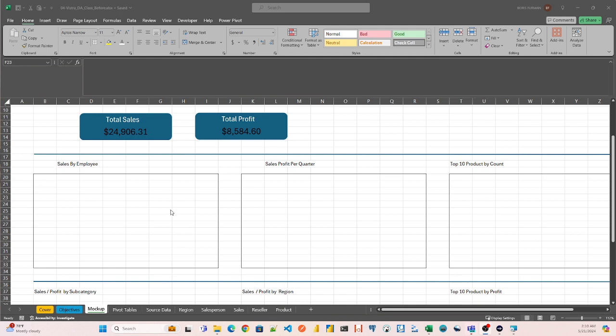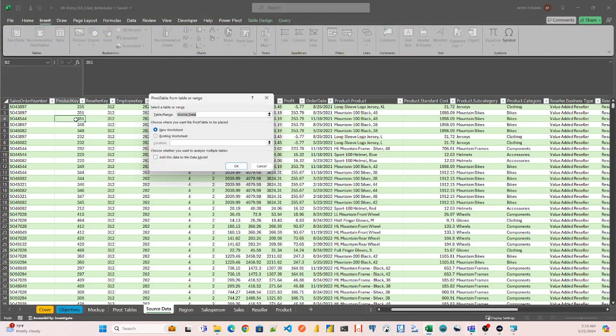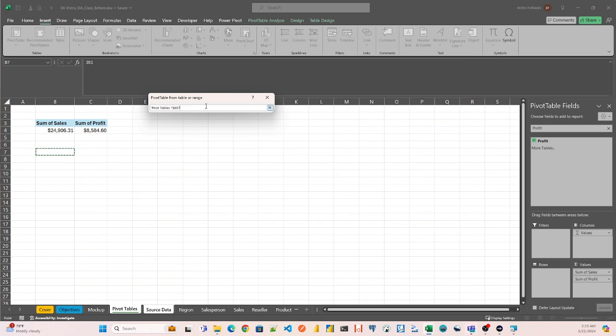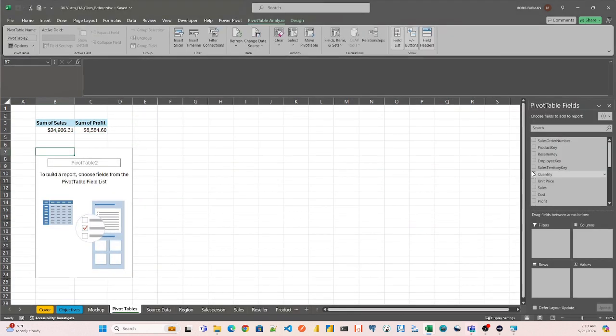Next, we need to fill this chart, which is sales by employee. Let's build a pivot table. Go to source data. Alt-N-V-T. Put existing chart. Go pivot table. Let's put it right here. Okay. Then we're going to pick salesperson is our rows.